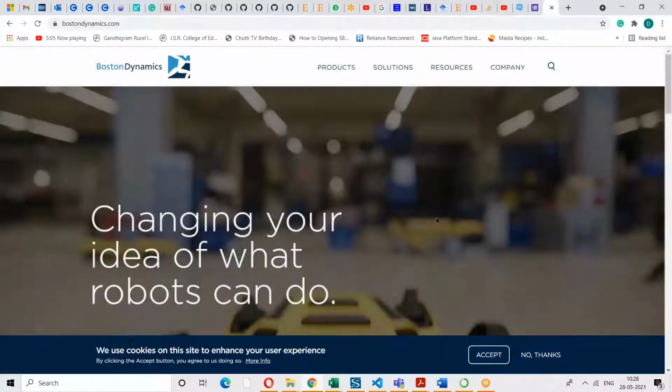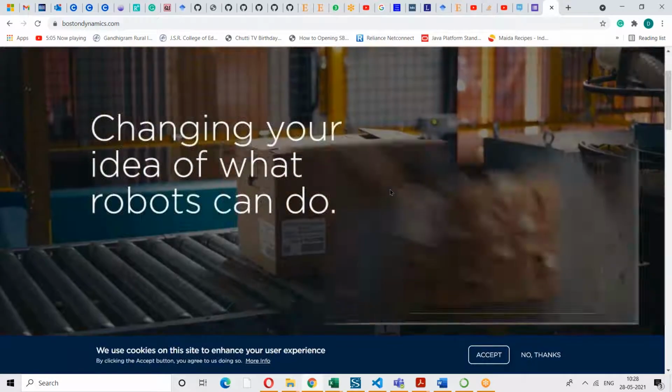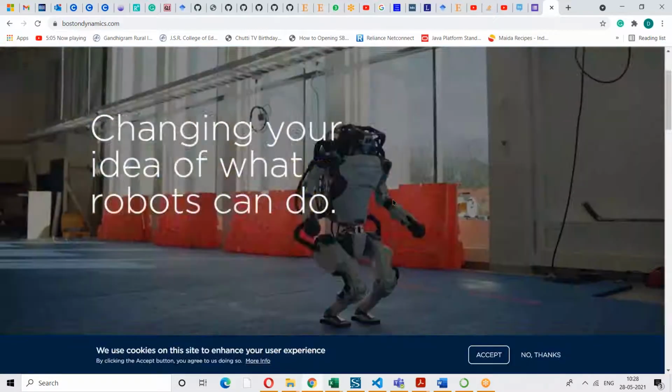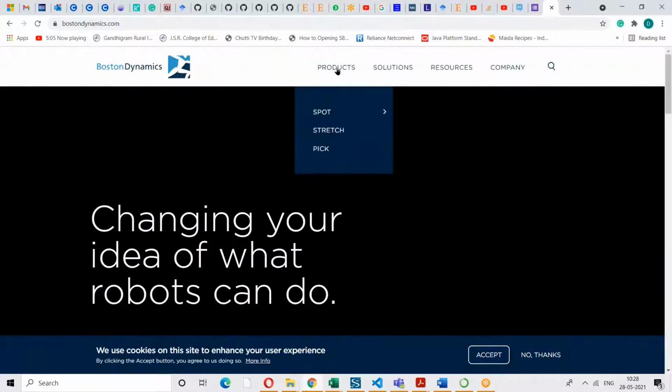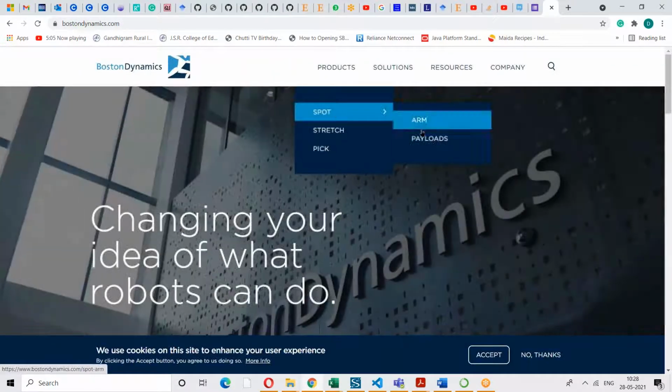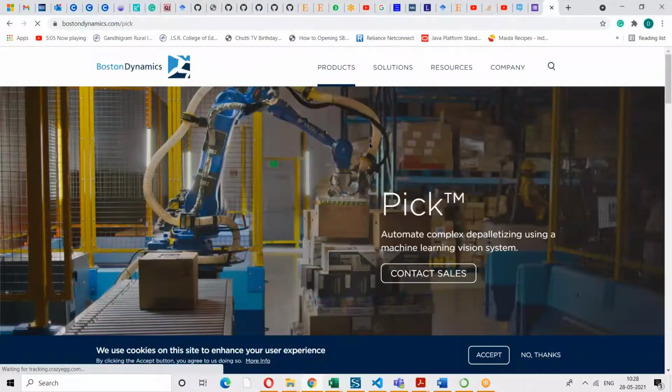And this Boston Dynamics is now developing an artificial intelligence robot. Now I will tell you what is meant by artificial intelligence. Say for example, we have arms and payloads and others. So, pick and place. I will give you the pick and place.